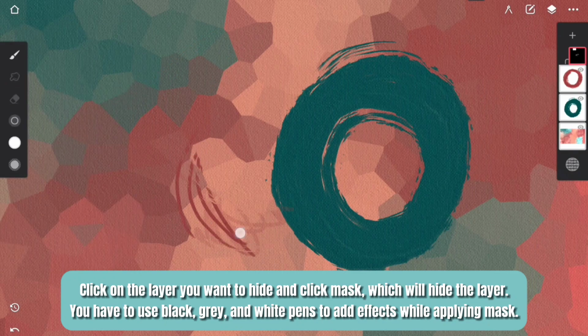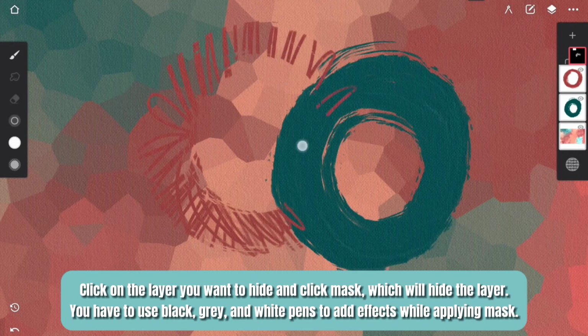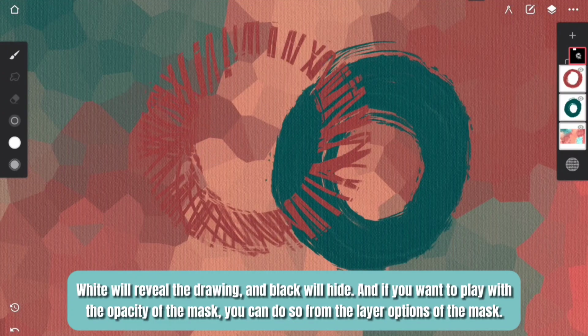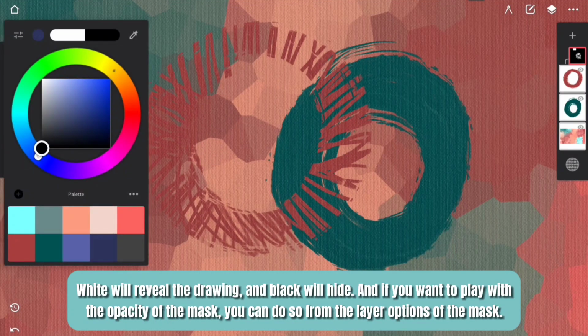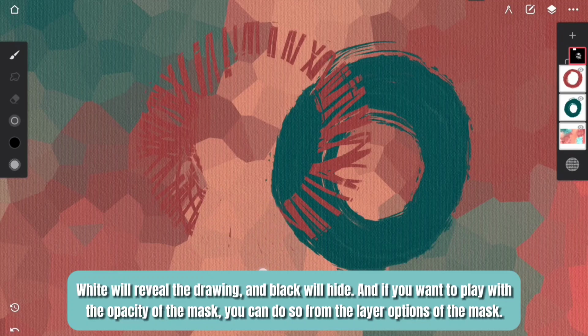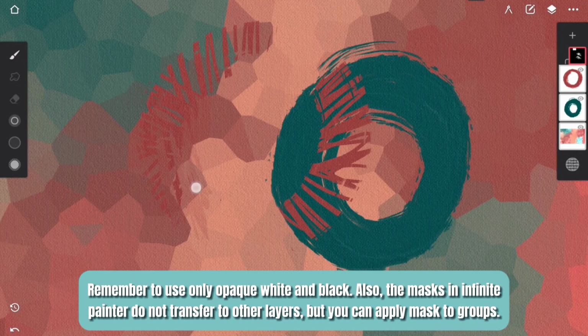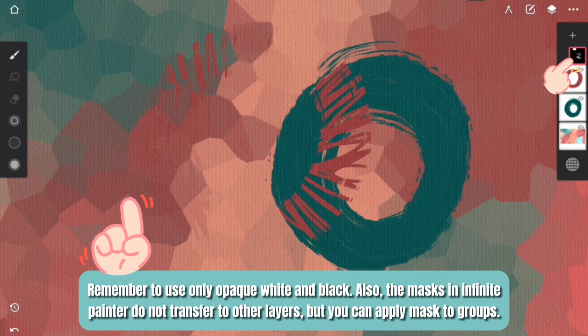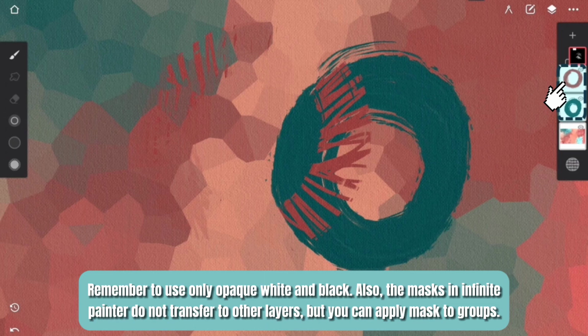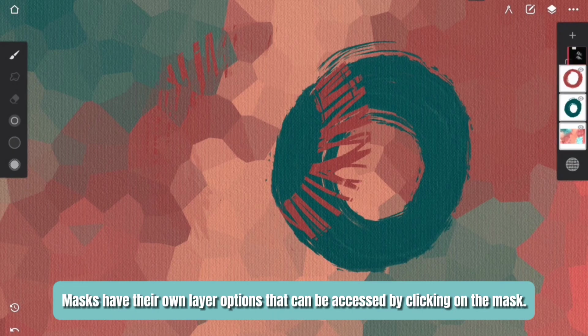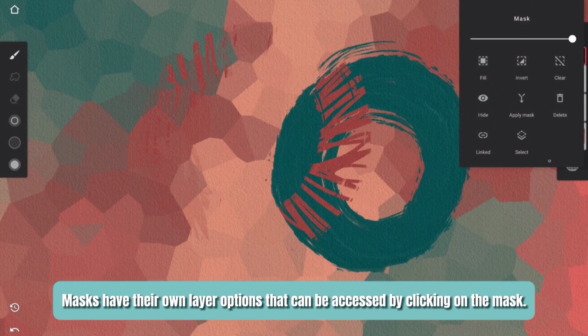You have to use black, gray, and white pens to add effects while applying mask. White will reveal the drawing, and black will hide. And if you want to play with the opacity of the mask, you can do so from the layer options of the mask. Remember to use only opaque white and black. Also, the masks in Infinite Painter do not transfer to other layers, but you can apply mask to groups. Masks have their own layer options that can be accessed by clicking on the mask.